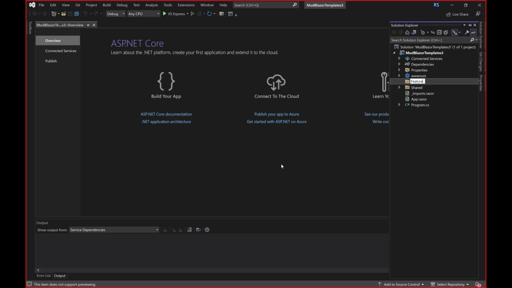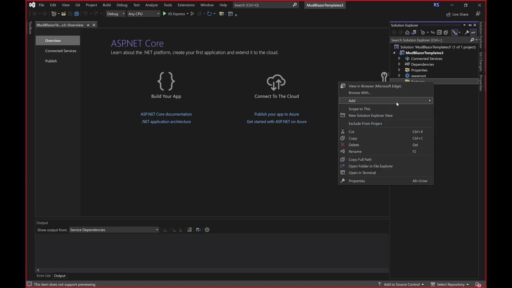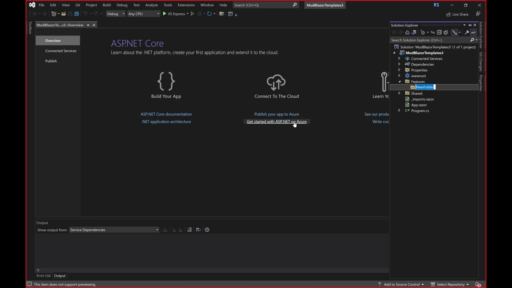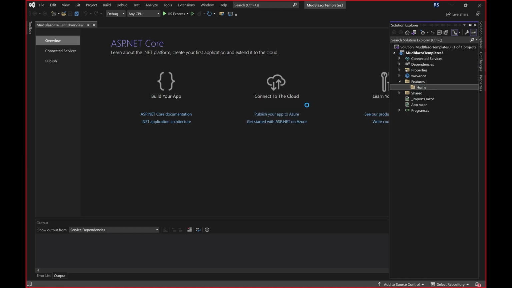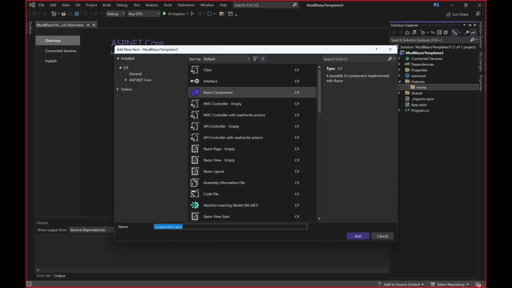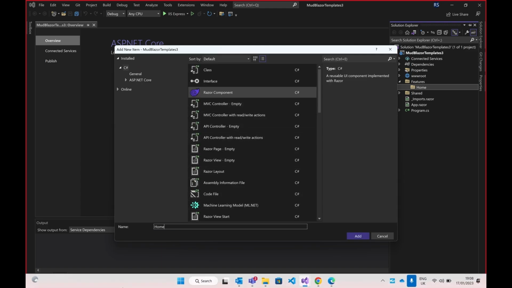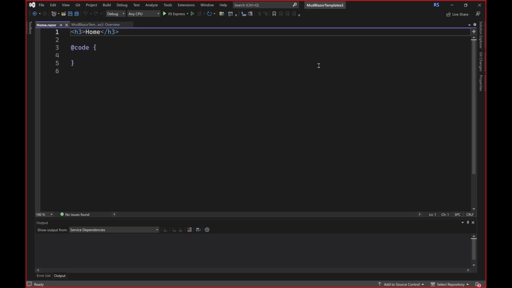And then inside the features folder, I'm going to create a folder called home. And then I'm going to add the home component into here. So that's a razor component. I would call it home. Okay, so now because this is a page, we need to tell Blazor this is a page rather than just a component.